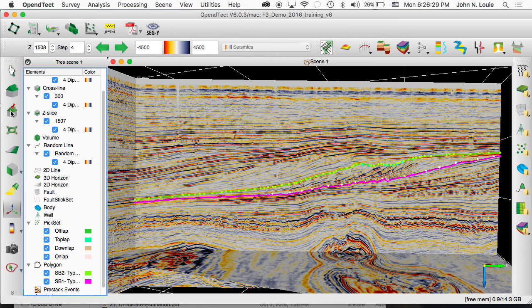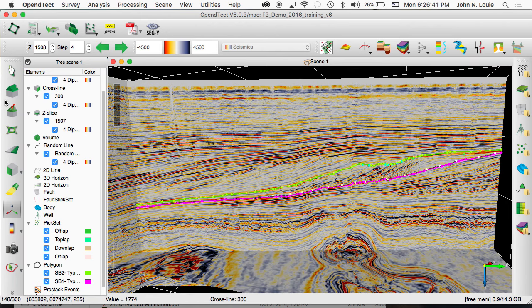I'll even set this as the home view for now. Save home position over here on the left, so I can go back to that just by clicking home. No, I guess not. All right.